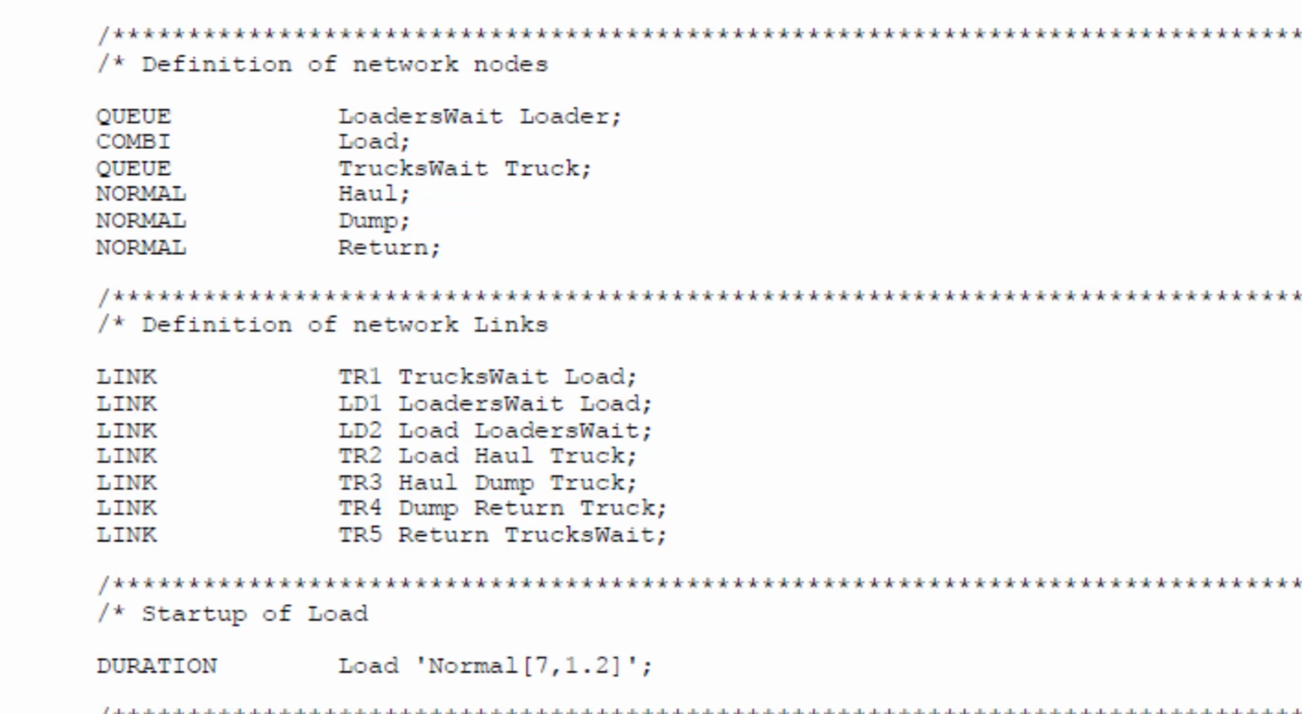Similarly, the next links, TR2, TR3, TR4, and TR5, all carry resources of type truck. And notice that these particular links not only tell us the predecessor and the successor, but they also tell us the particular resource that flows through. So link TR2 goes from load to haul, and it carries resources of type truck.